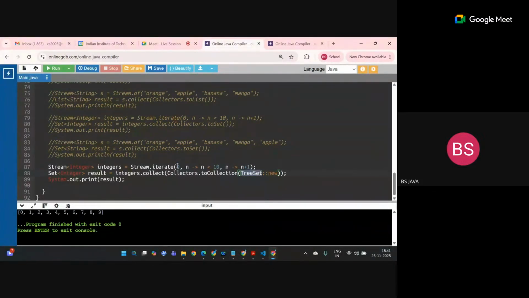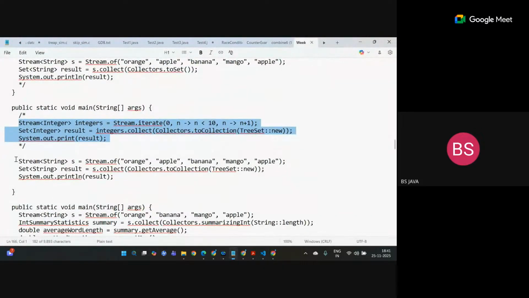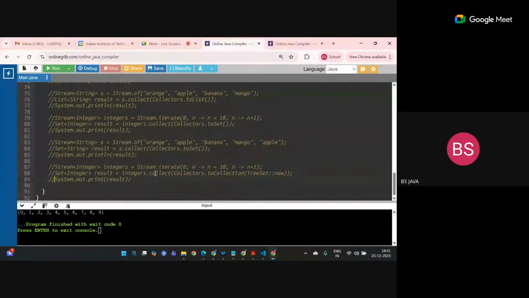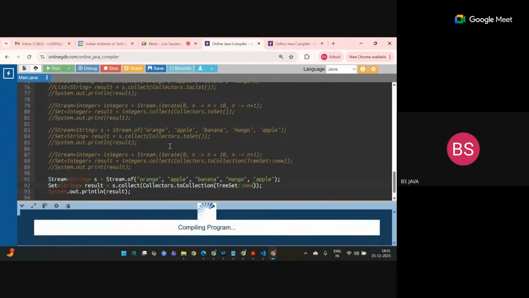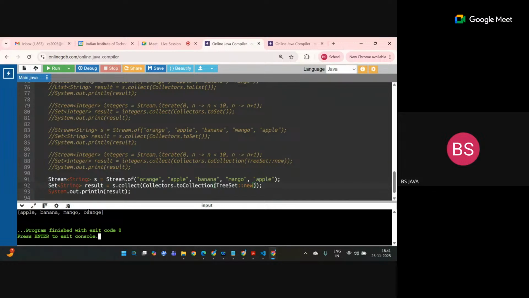But in this case, since the elements are already ordered, you won't see the effect, right? So maybe we'll use this string one, where you can see the result clearly of a TreeSet. So we have this orange, apple, banana, etc. Then I say convert it into a TreeSet. So the result will be automatically sorted, right? And you can also see this apple has a duplicate. It does not allow any duplicate value, so that's why it is removed.